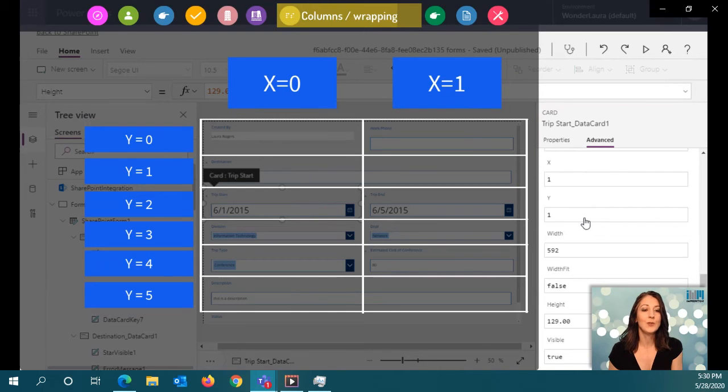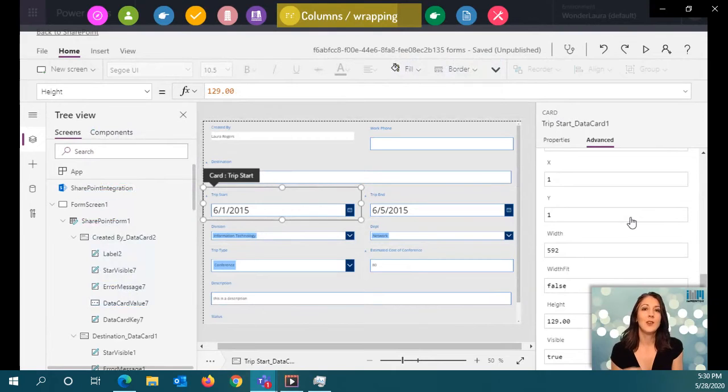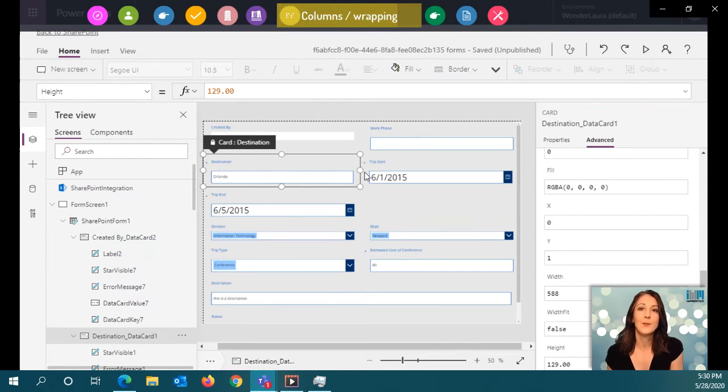Now notice when I go to trip start and trip end, they both also have a Y of 1. This means that the form thinks that that is all in the same row, and it will auto wrap and kind of stay together. So watch this. If I take my destination and make it a little narrower, since the form thinks that the trip start and trip end are also on the same row as the destination, it will wrap. You notice it wrapped back up.